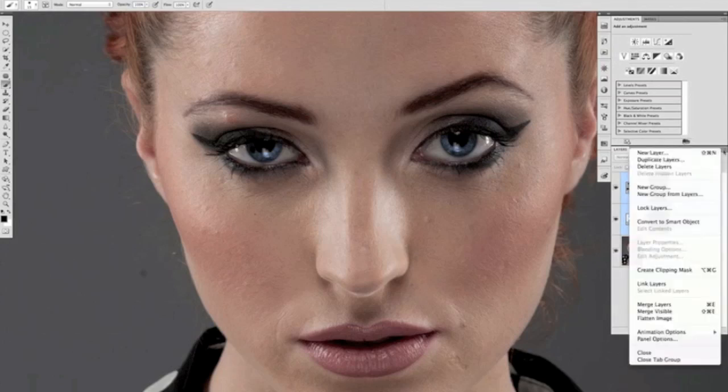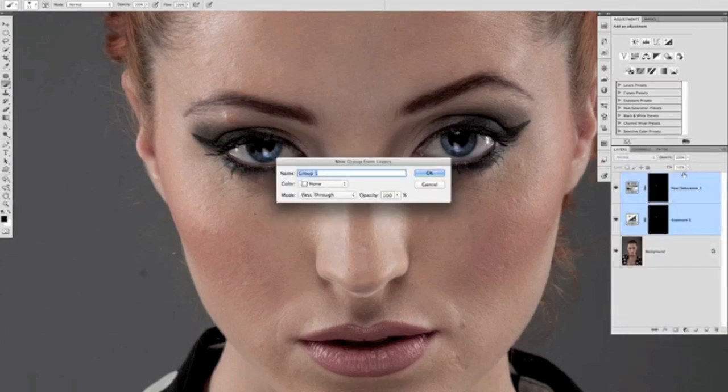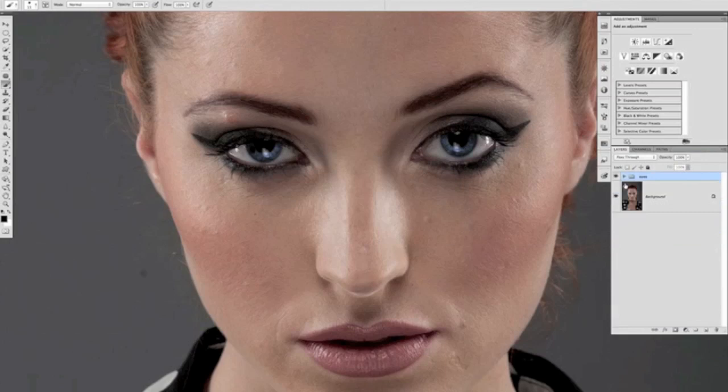Then if I click on the little arrow at the very top right hand corner of my layers panel, it says new group from layers, and we'll call that eyes. That puts both of those adjustments into a little group. And the advantage of that is I can now adjust the opacity of that entire group. We'll just bring that down to around about 45 to 50, something about 46. And so now we can turn that group on and off, and we can see the difference that makes.